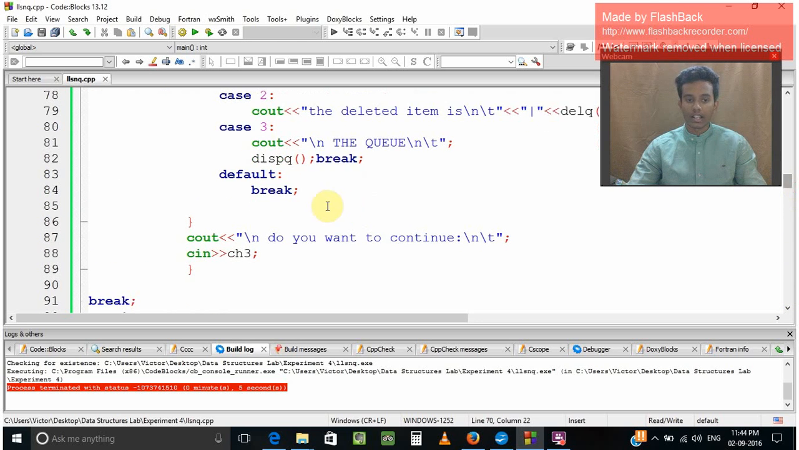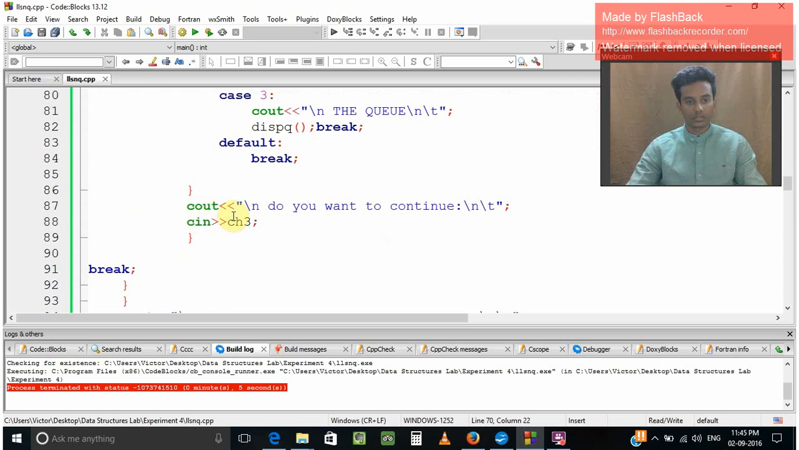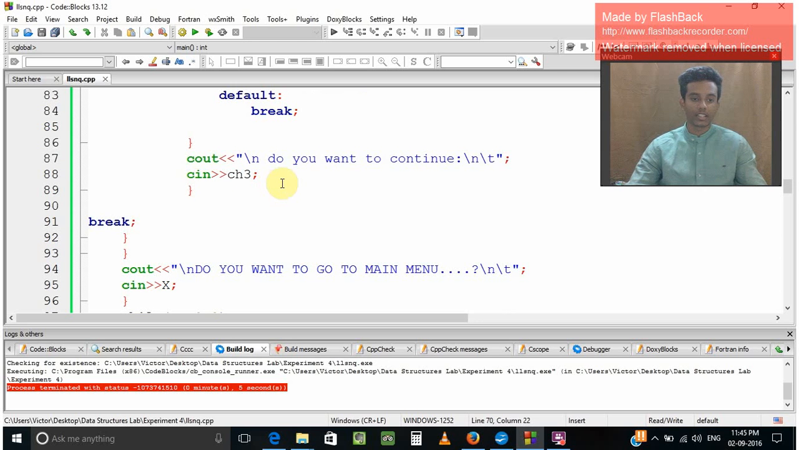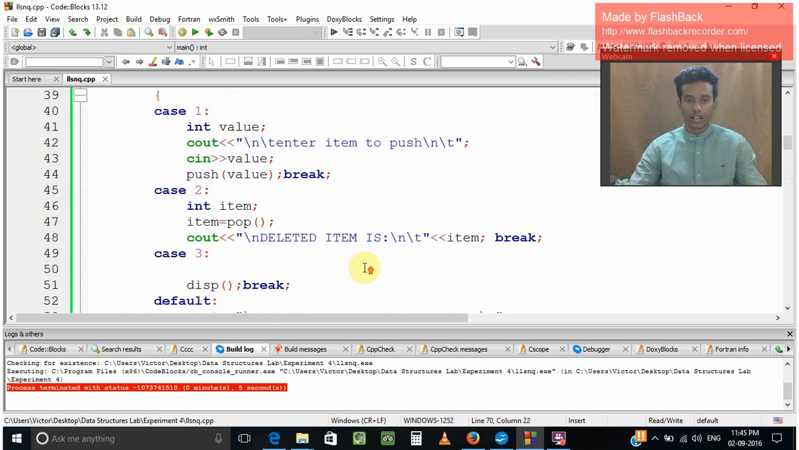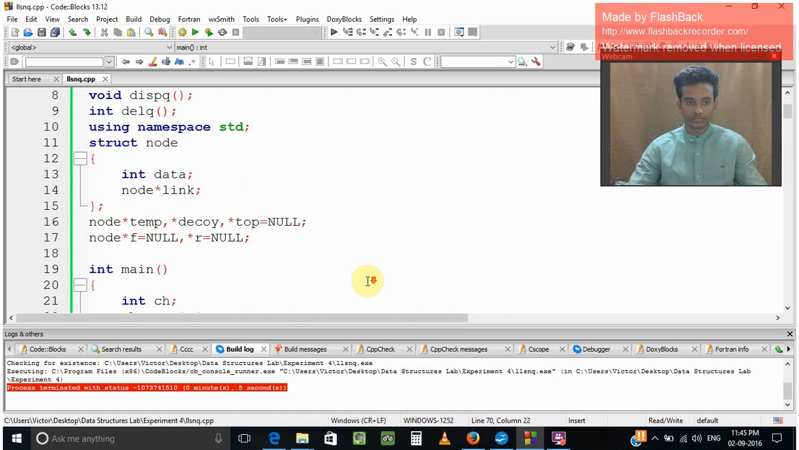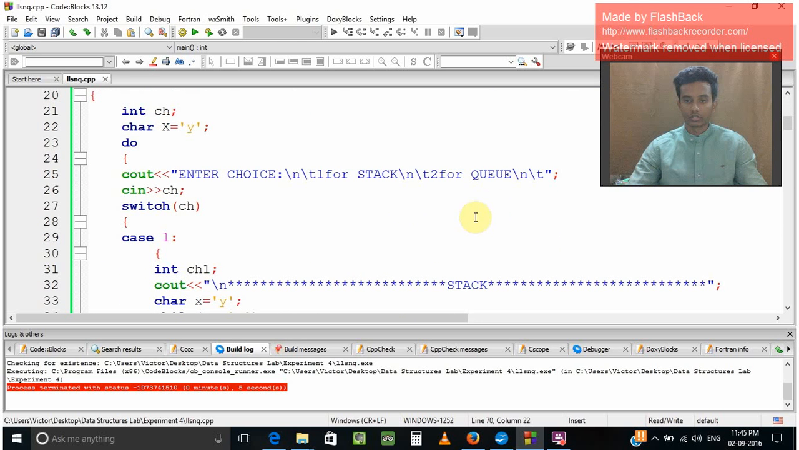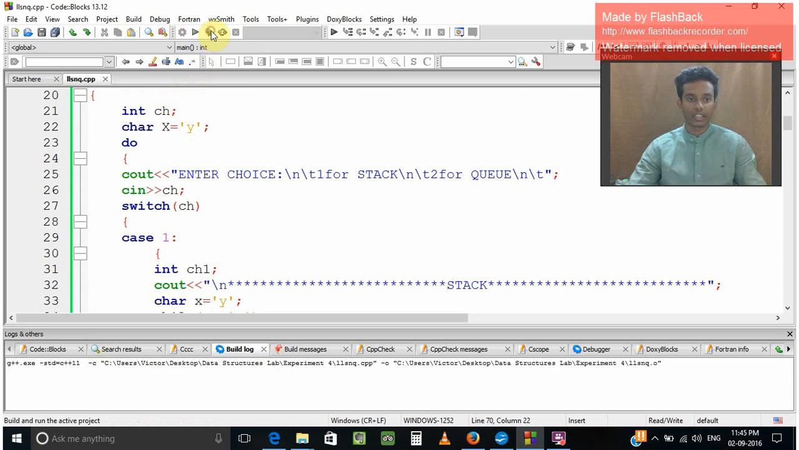So that's how we do it. And then it will ask you whether you want to continue after each and every case. If you press anything other than Y, then it will ask whether you want to go to the main menu, and then again I will come in here. So that's how we do it. So let's execute the program.